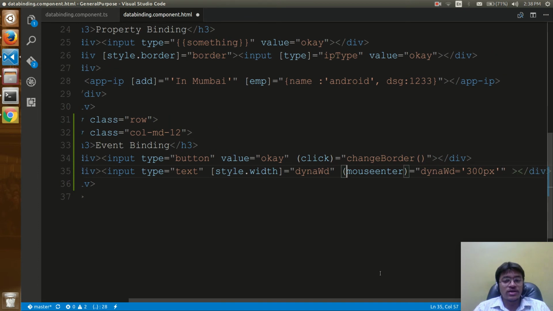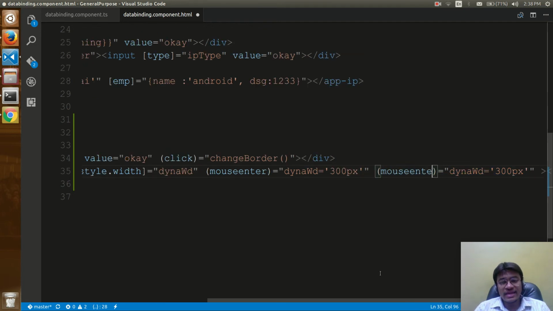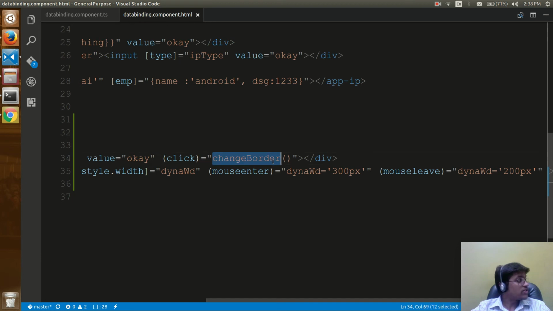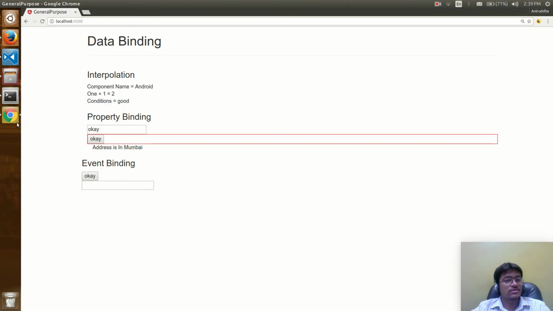If the mouse leaves from this, mouse leave from this, again dynamic width would be what? 200 pixels, normal thing. Either you can call a function over here, likewise the change border, or you can just make the assignment something like this. And see, can you see this thing? Entered and exited, entered and exited. Even this is working.